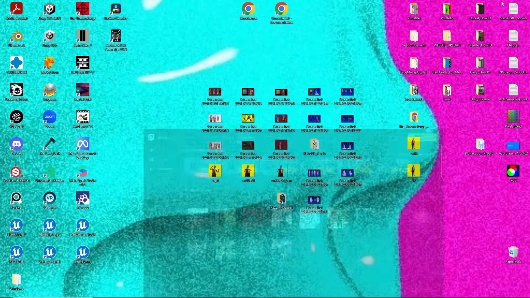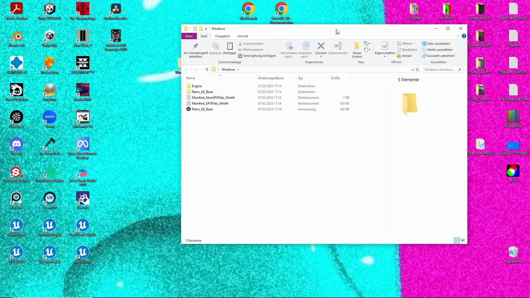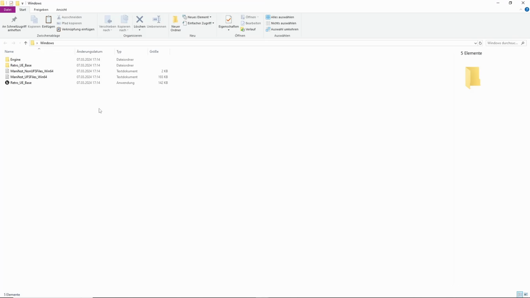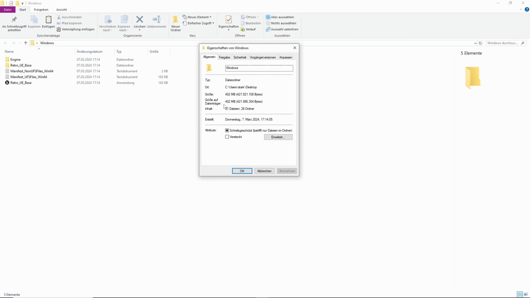Check it out. If you do the Windows folder, it's called, double click. It's looking like this. We have here the packaged version of our game. Let's take a look. The total file size of our game is currently 400 megabytes. That means if we zip it up, the game will be around 190 megabytes. That's pretty fine.